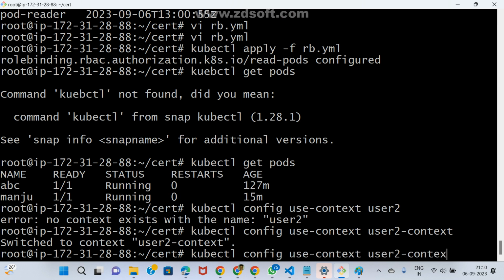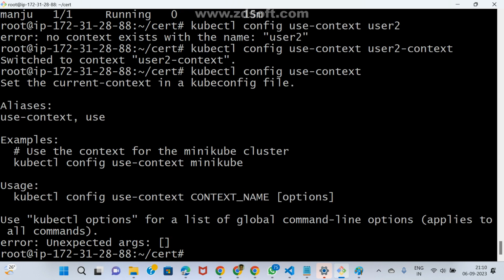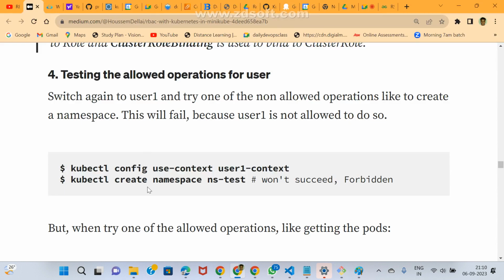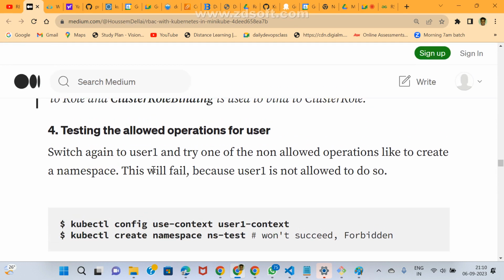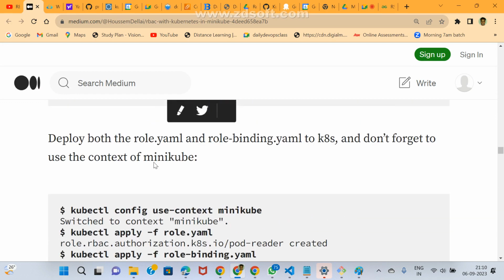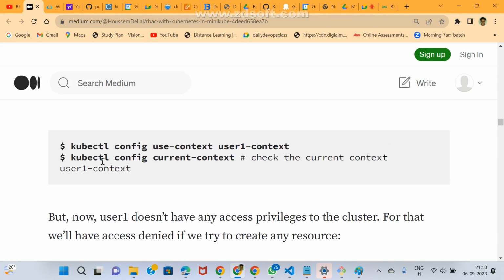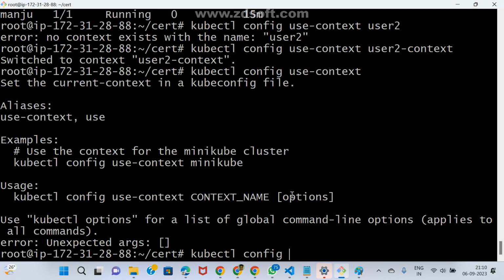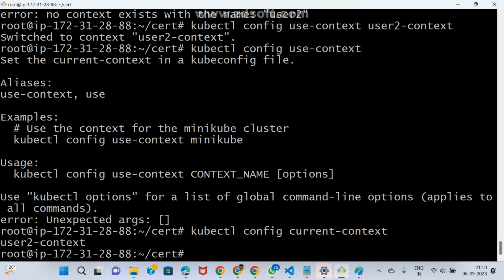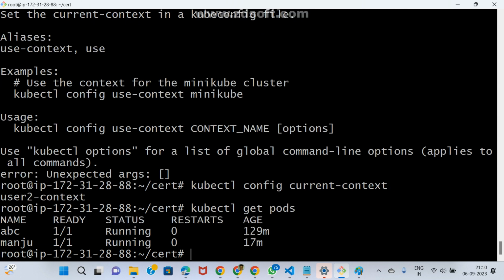Even you can see the context. What is the context? See, we can check it. Current context. What is the problem? Config current. What is the spelling? Current context only, right? Use context only. What is the name they gave? If you keep on practicing, then only you can remember these words. kubectl config current-context. User two context only, right? Now shall we check it? The user is able to see the pods. kubectl get pods. Yeah, 100% possible, right?